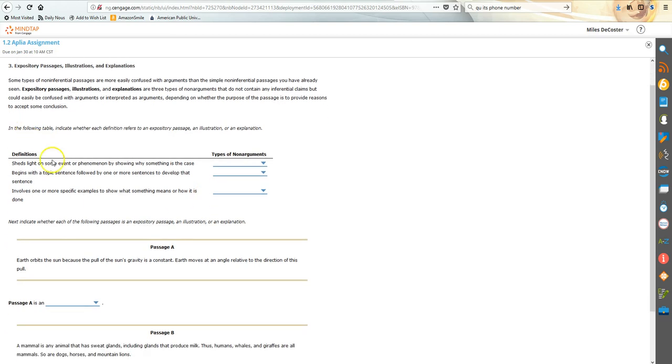They're going to give me the definitions first. That's kind of useful. So, sheds light on some event or phenomenon by showing why something is the case. All right, I'm going to give that as an explanation, right? They're explaining something. Begins with a topic sentence followed by one or more sentences to develop that sentence. I'm going to call that an expository passage.